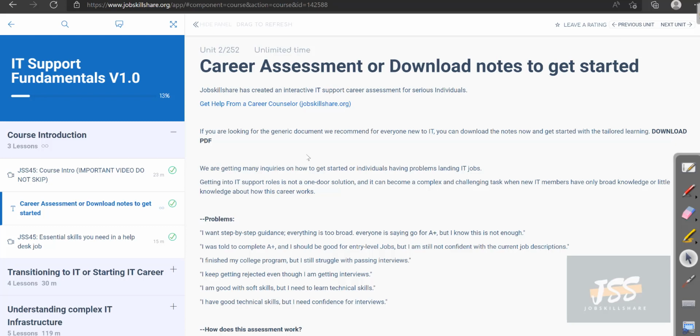Now let's say you are a person who really needs individualized advice. You have different things going on in your career. In this scenario, you will click on this link, get help from a career counselor. The career counselors are IT experts. They have multiple years of experience in IT, so I'm sure someone can help you with that individualized type of help.